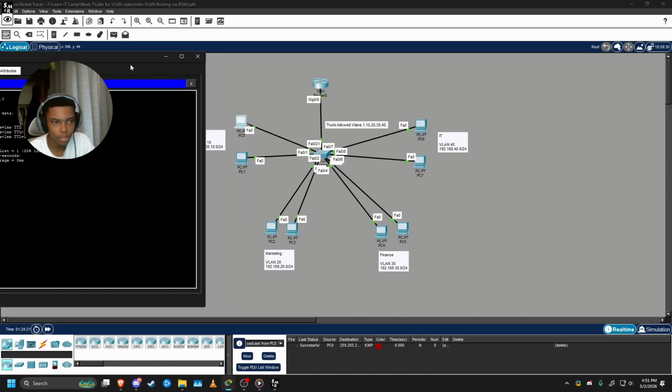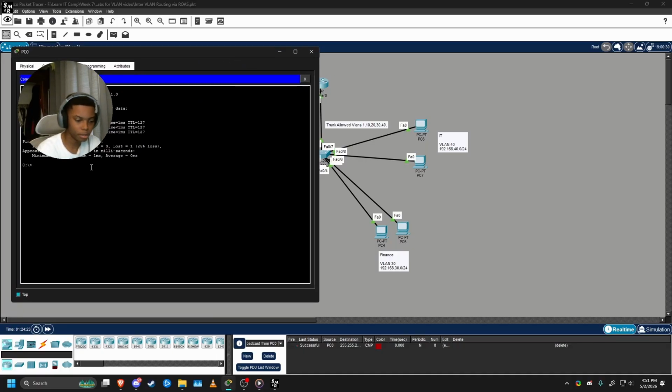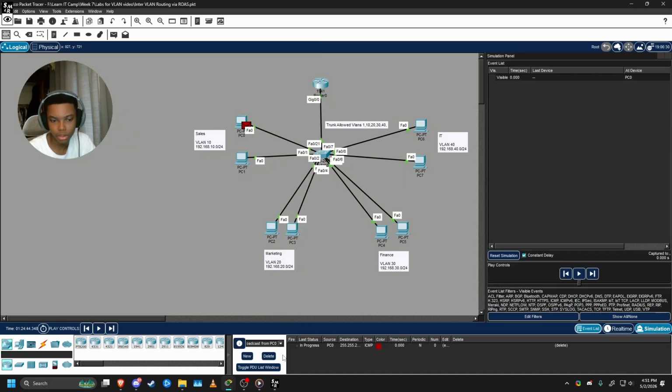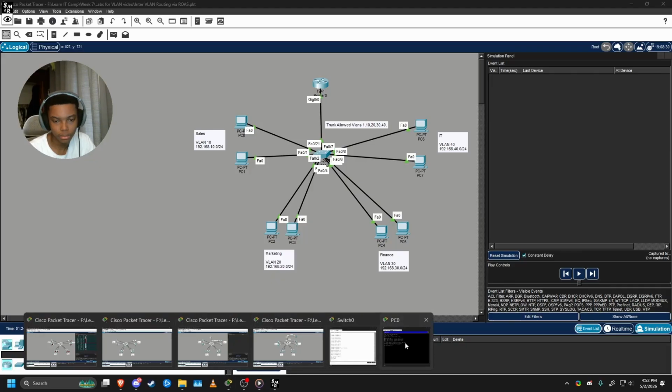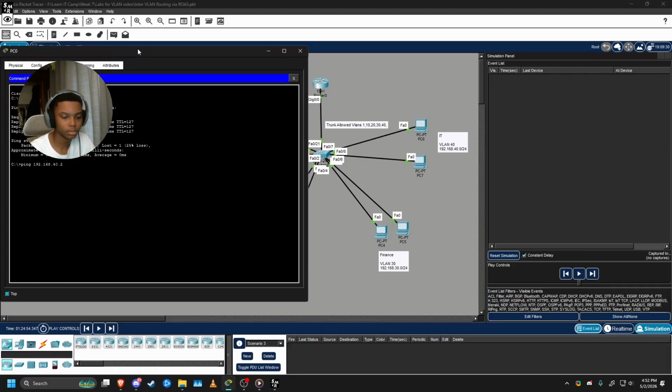Now that we've gone over that, I just want to test to make sure that we have connectivity between devices on different VLANs. Make sure that we did set up inter-VLAN routing correctly. So I'm going to send a ping from PC0 to 192.168.40.2. That should go to PC6. And we're going to watch that in simulation mode. Let me just make a new scenario so it doesn't play that one. We're going to send our ping.